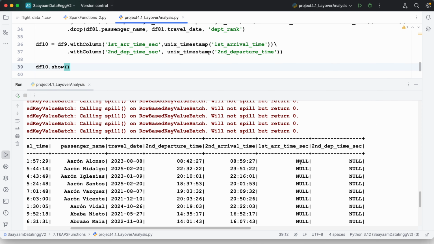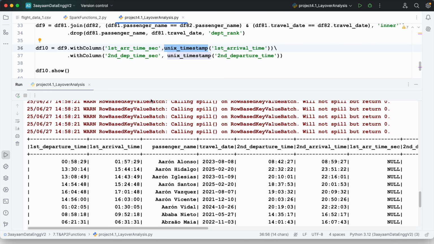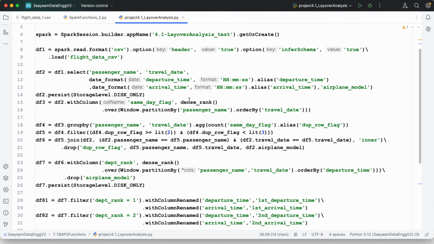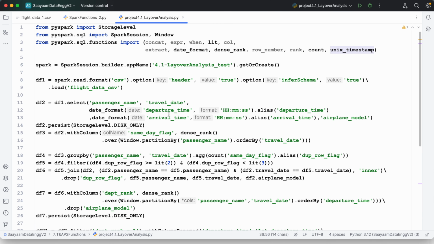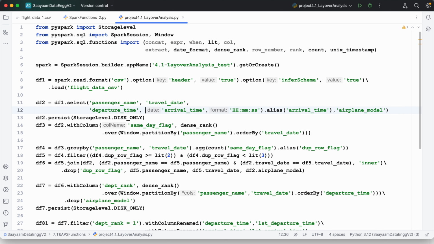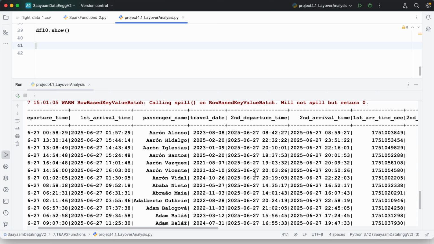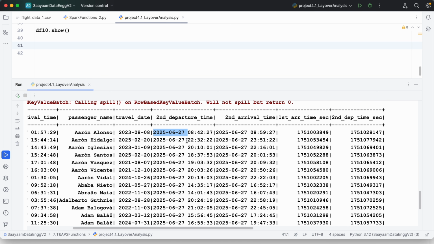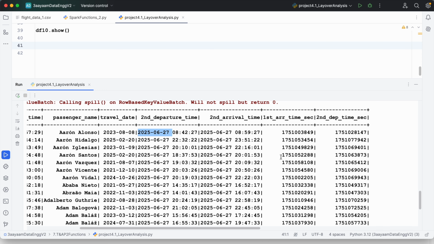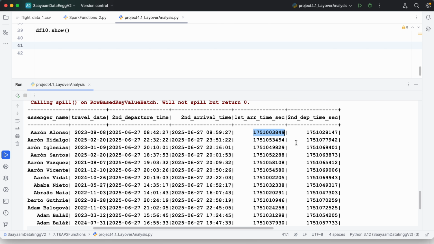Looks like it did not work, because for Unix timestamp to work, we'll have to have the date or the time in timestamp format. So I think that can be changed. I had done this formatting, right? We do not have to do this formatting as such. If I do not do the formatting, then it would be in correct timestamp. Let's see again. All right, now it worked. Obviously it is showing the departure time with the timestamp also, which is fine. And this is the first arrival time second and second departure time second.